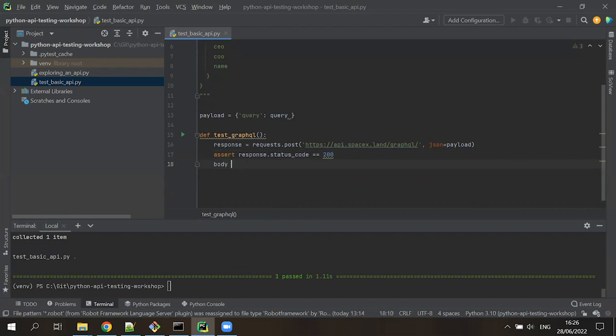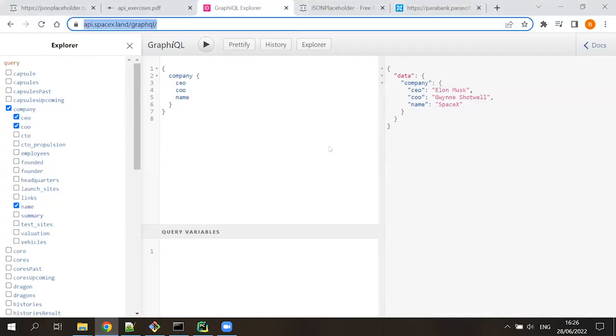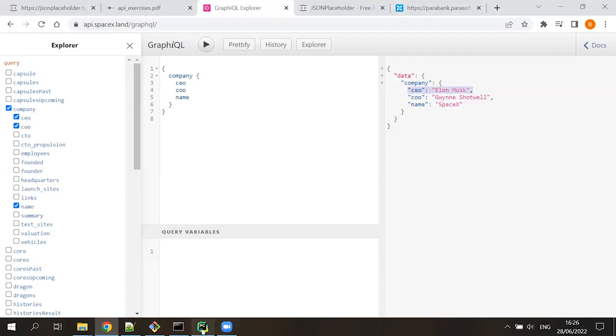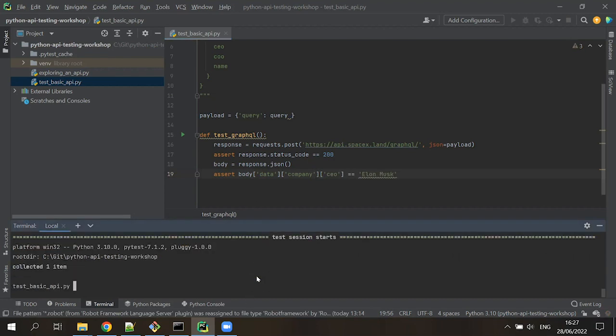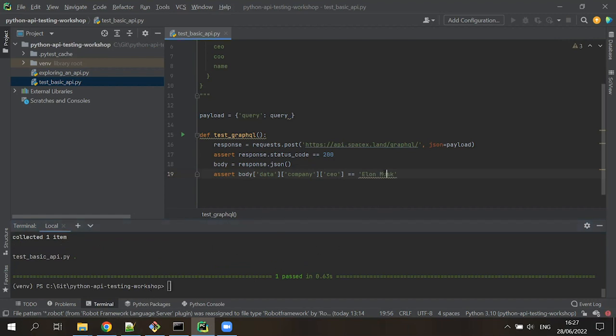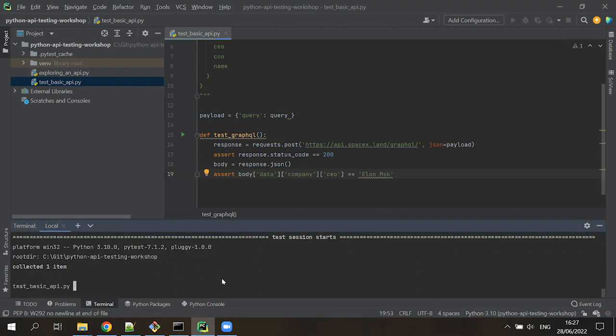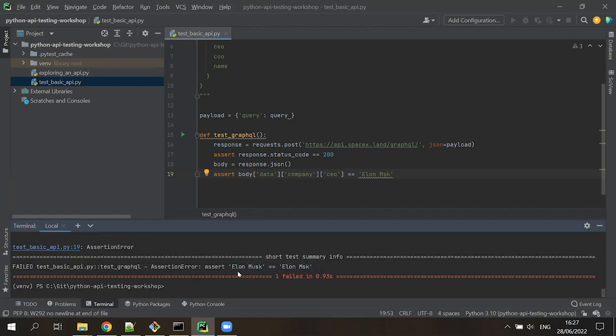Let's see about the data. For example, let's check the value of the CEO field. So body, first element is data, then company, then CEO, which should be equal to Elon Musk. That passes, just to show you that it actually passes. So it really retrieves Elon Musk from that structure.